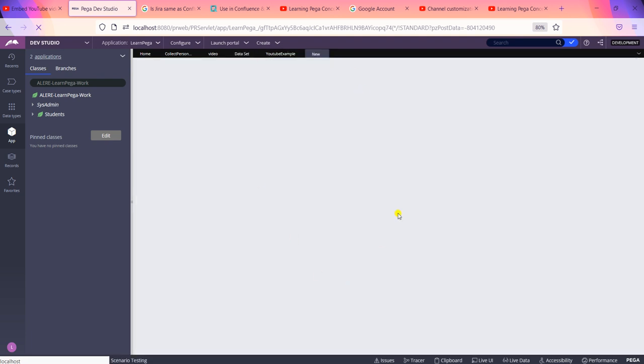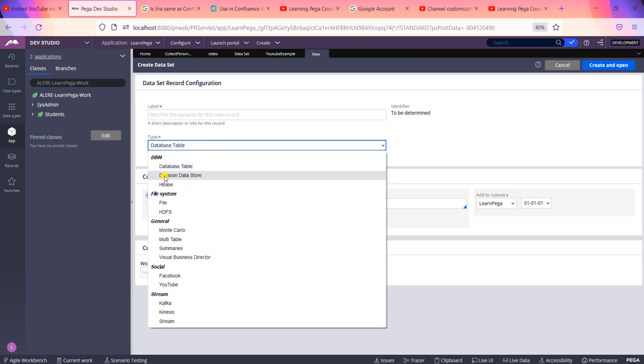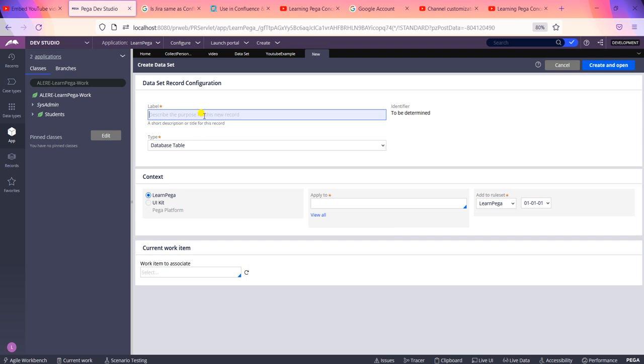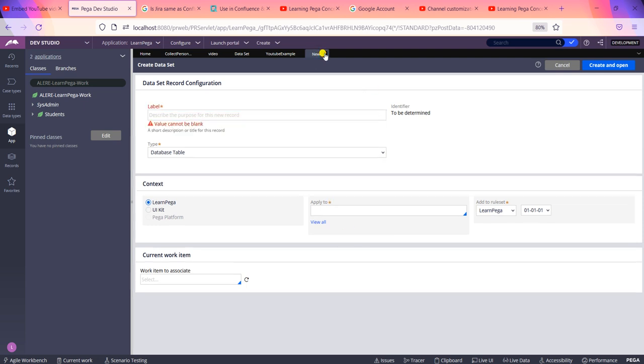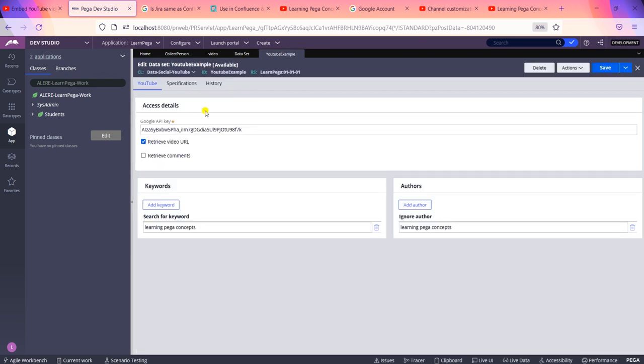Okay, so the rule form for creation looks like this. The type is given in a lot of different categories, that is DBMS, file system, general, social, and stream. I could find YouTube inside social. We even have something like Facebook, which we can check later. For video purposes, I was checking this YouTube. So I made the type YouTube, gave a label, applied it to a class, and created this one instance. You can check how I created it.